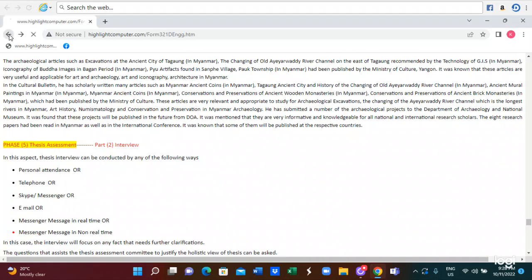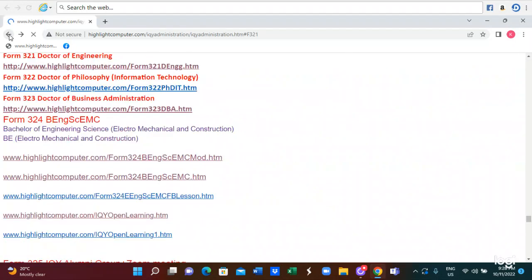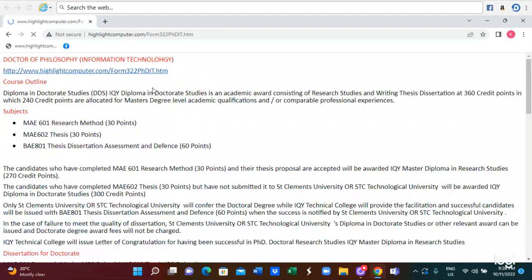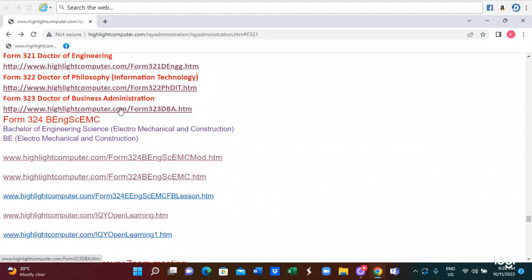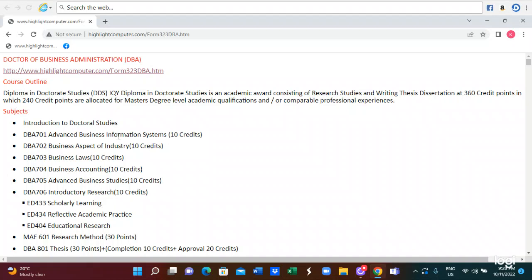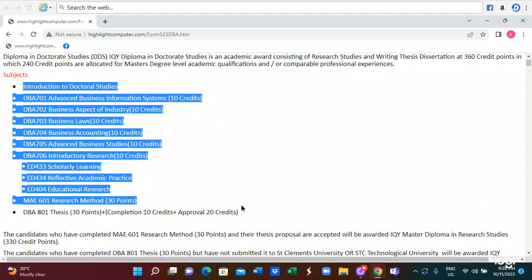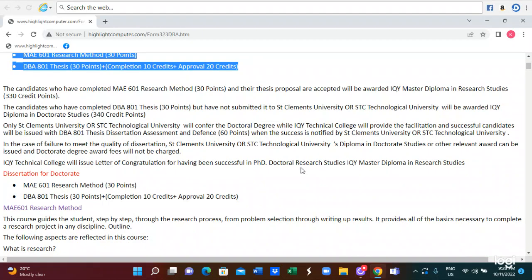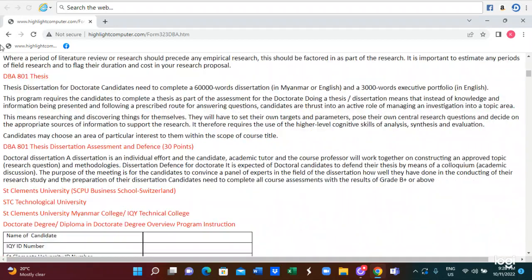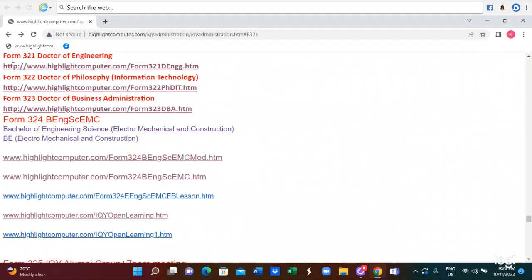Okay, this is how I explain the IQYTU Technical University Master and Doctorate program. This is just a general outline for the Doctor of Engineering. If you do the Doctor of Philosophy in information technology, the structure is similar. If you do the Doctor of Business Administration, it is a similar thing, but you have to study the advanced business study units. After that, writing the thesis, submitting the thesis and the result follow a similar process.